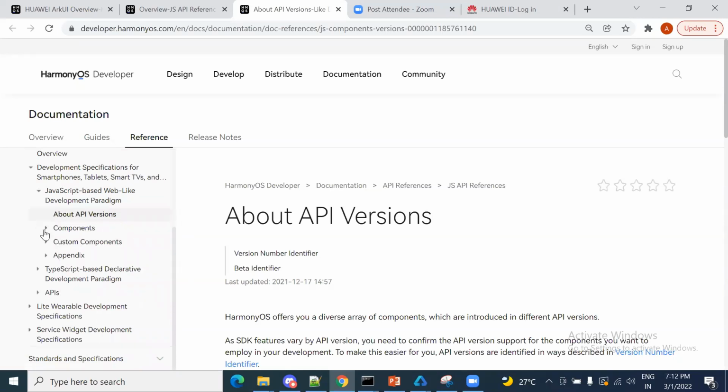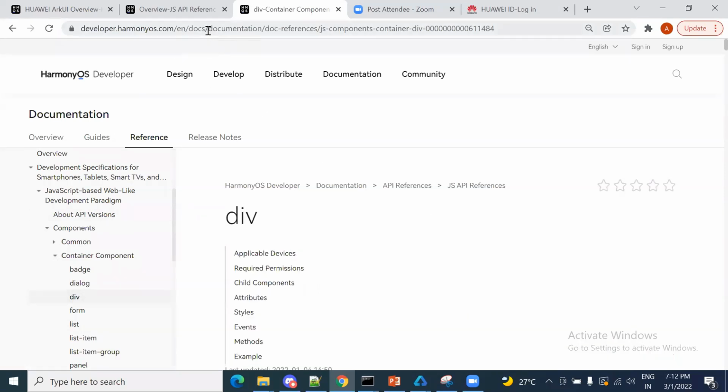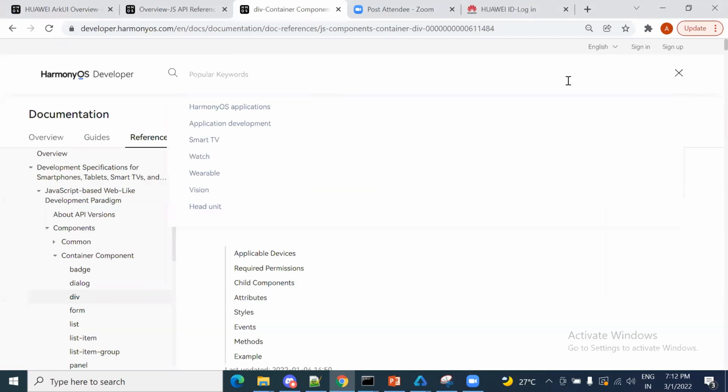So for example, for JavaScript, all the components, all the events, container components, everything will be explained in detail. So you can refer to this references link for more details. And if you want to search for any particular component or particular API, you can use the search button and type over here.